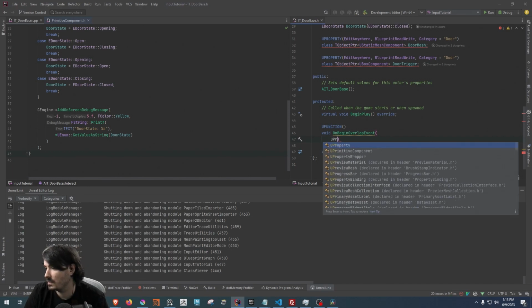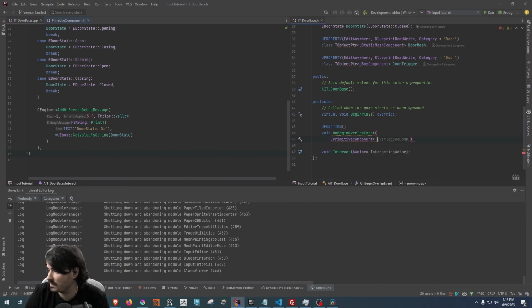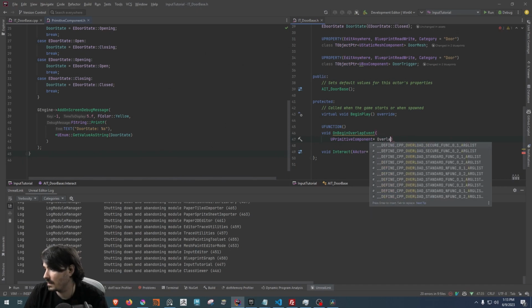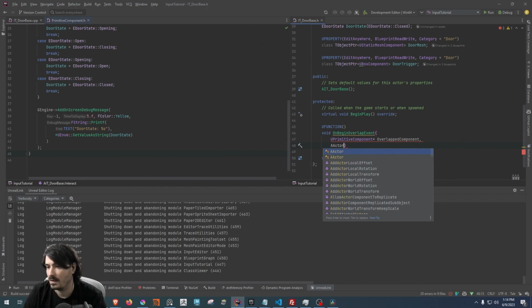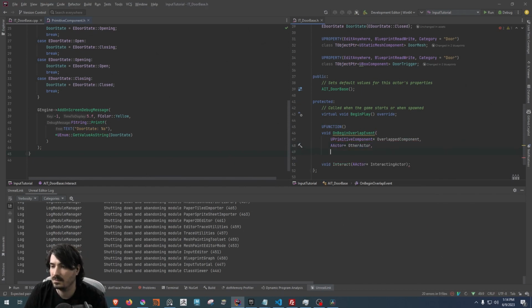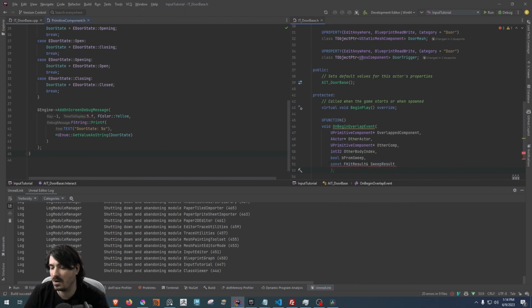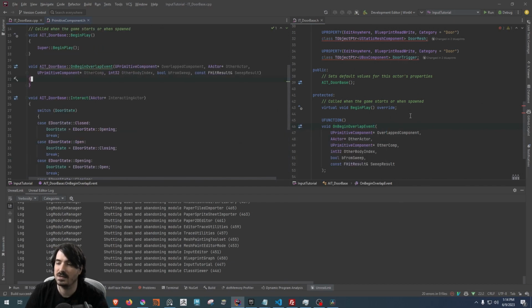It's going to be a UPrimitiveComponent, and it's going to be a pointer, and it's going to be the OverlappedComponent. Then we also need an actor component, or sorry, an actor, and it's going to be OtherActor. Then we've got another primitive component, which would be the OtherComponent. We need the body index, the sweep. Most of this we're not going to use, and this wraps up everything that we need. And then we will just come here and generate the definition.